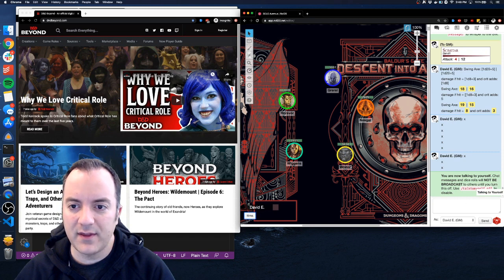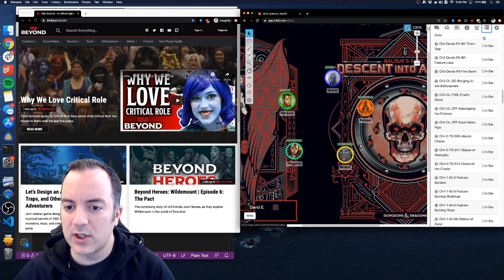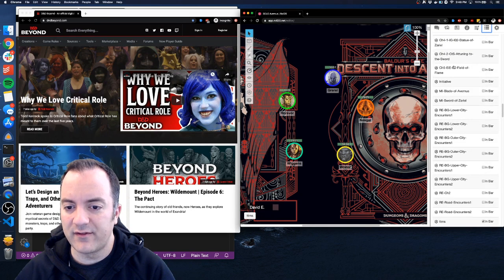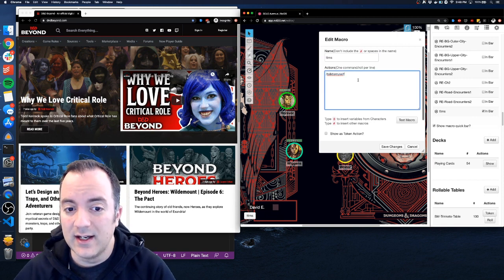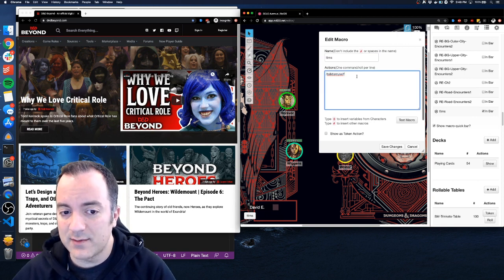How did this button get there? I went into the macro section here, and then there's a bunch of stuff from the module that I've loaded. But I made this macro myself, and it's literally just a command that I pulled off the wiki. I can never remember what it is, but I save it and I put it in my bar here by clicking the in bar button.